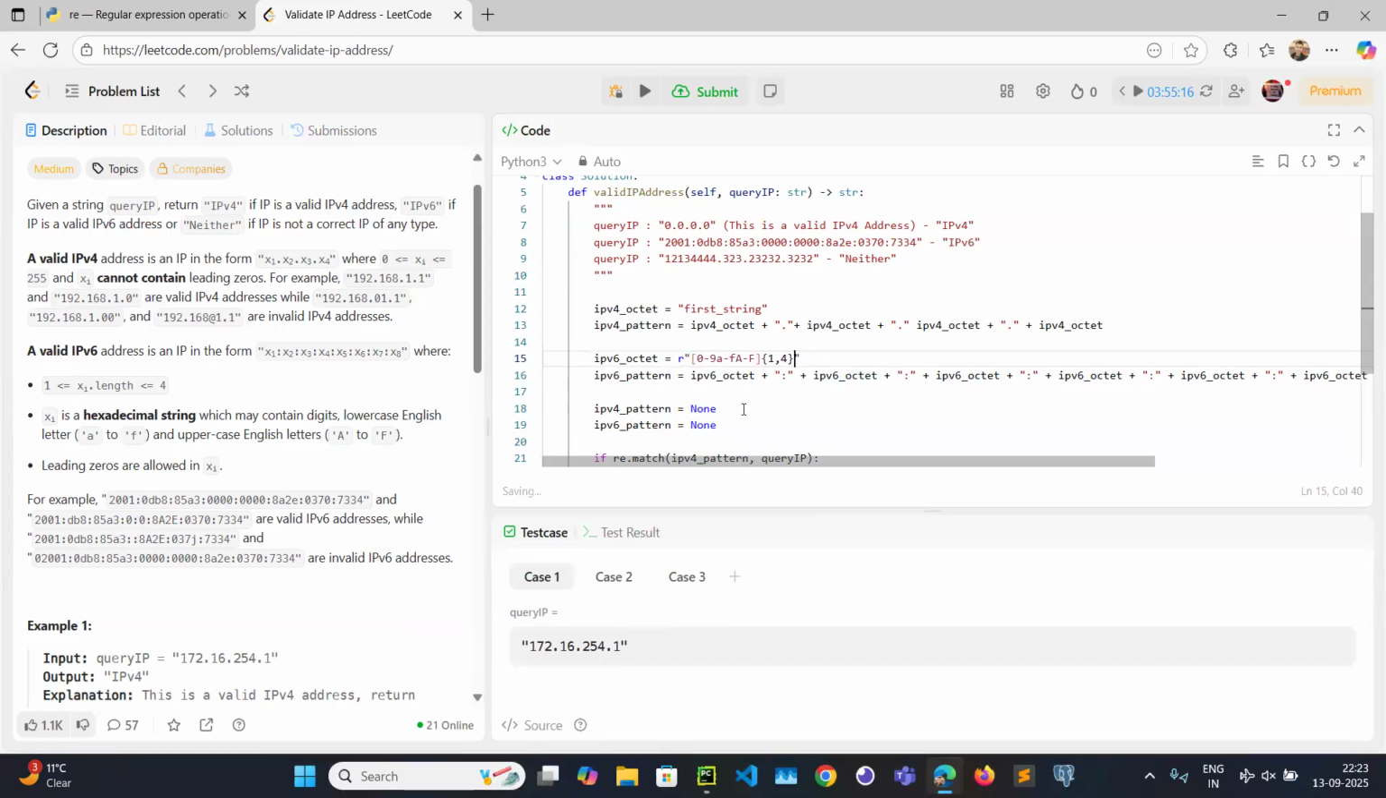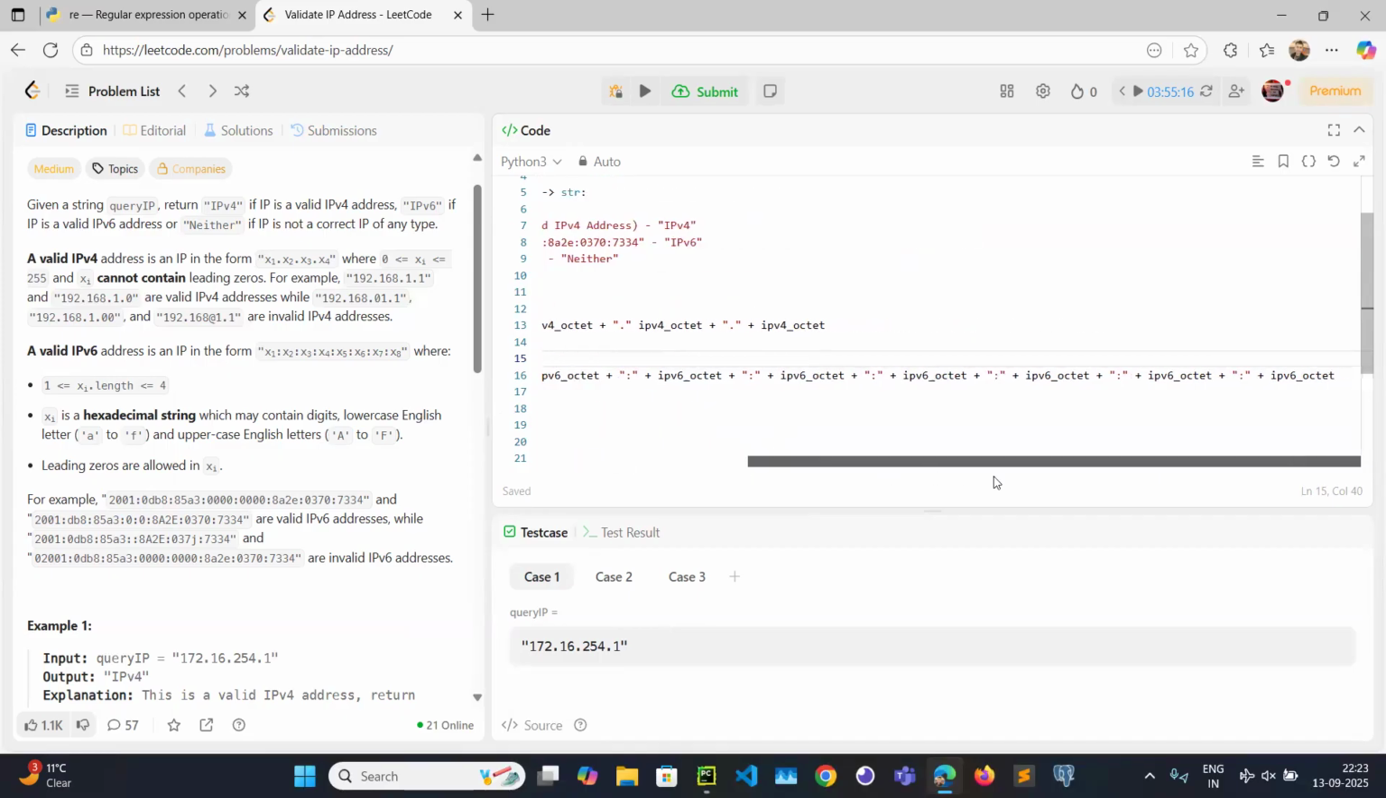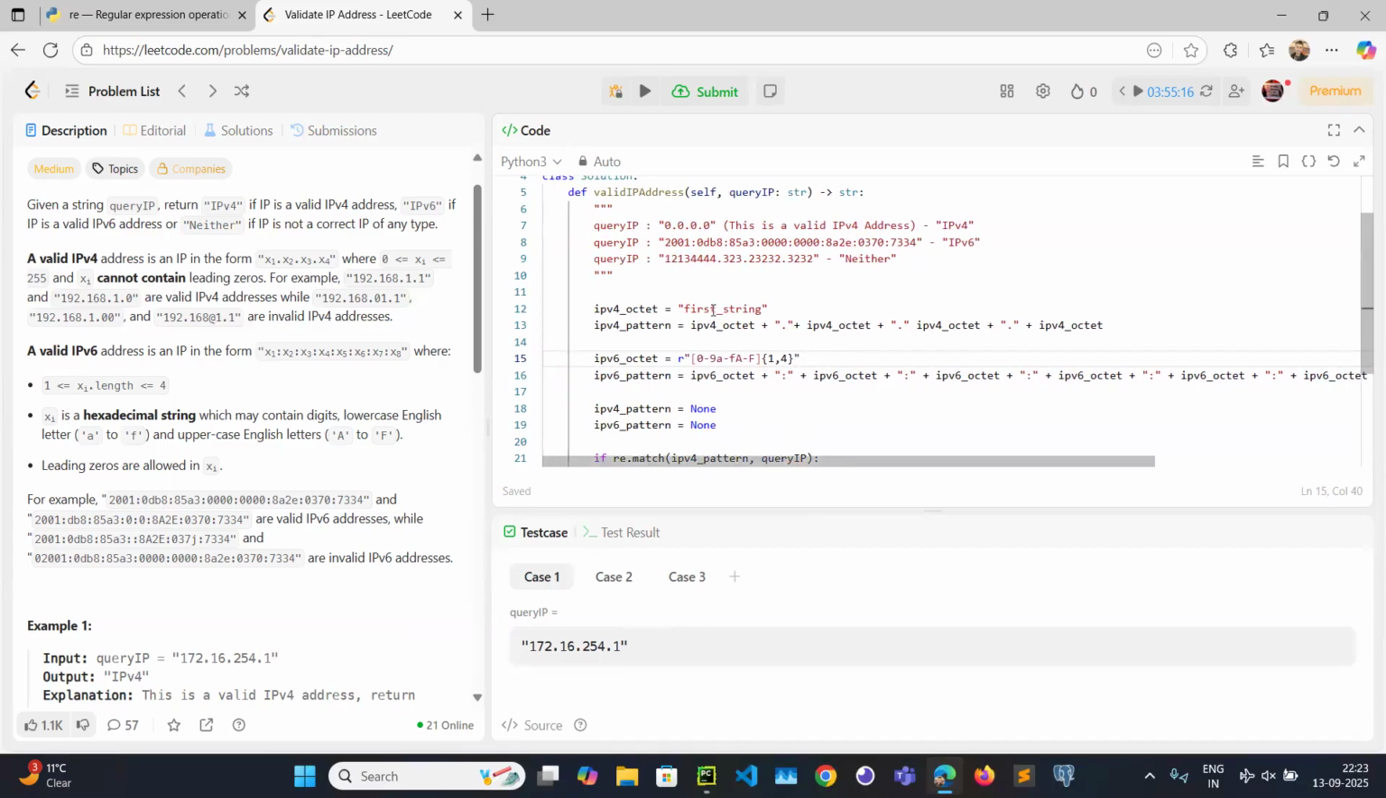That's it. Now we have covered a regular expression that contains 0 to 9, a to f, A to F, and the length can be 1 to 4. And our IPv6 regular expression is ready. Now we need to create a regular expression for the IPv4. So let's do that.